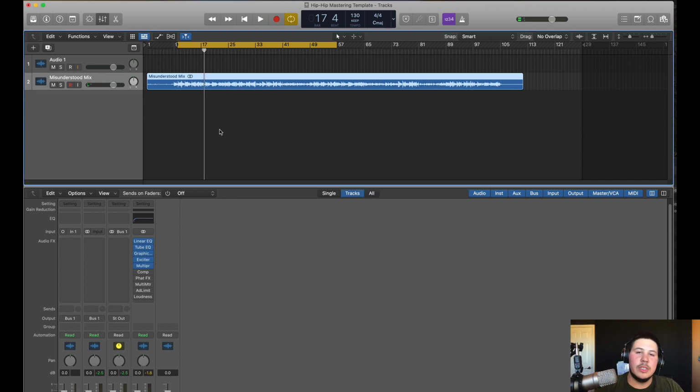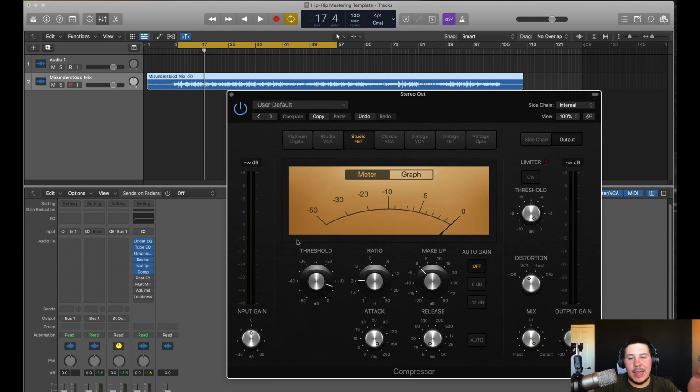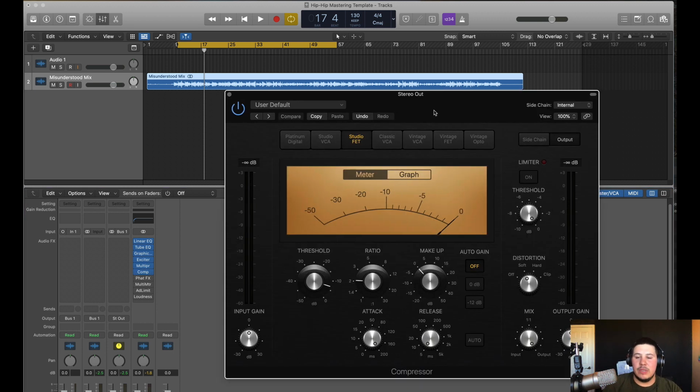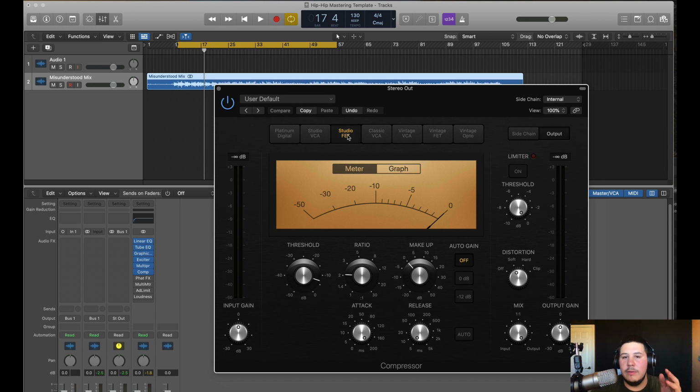All that's really going to do is just going to help control some of that high end. Once we have that high end control, what I'm going to do is I'm going to add a compressor. And then I'm going to mostly use this compressor just for the color of the compressor, not necessarily to compress. So what I did is I have it on vintage FET.